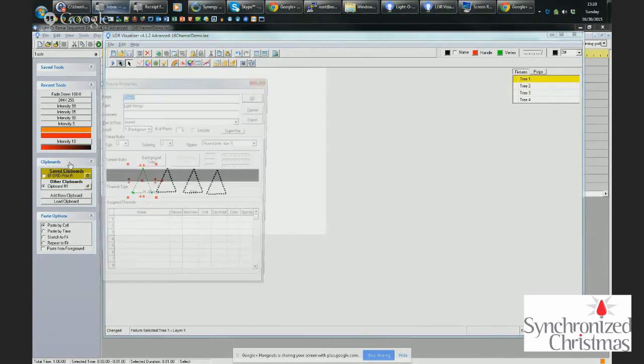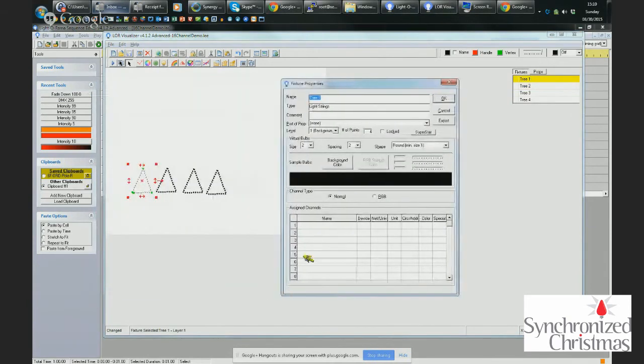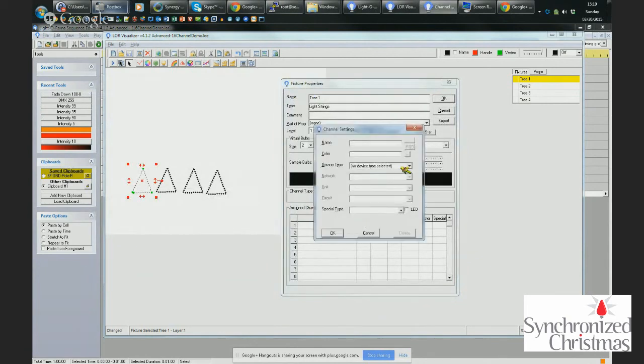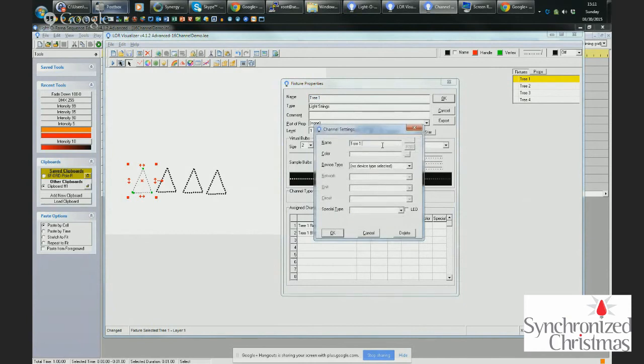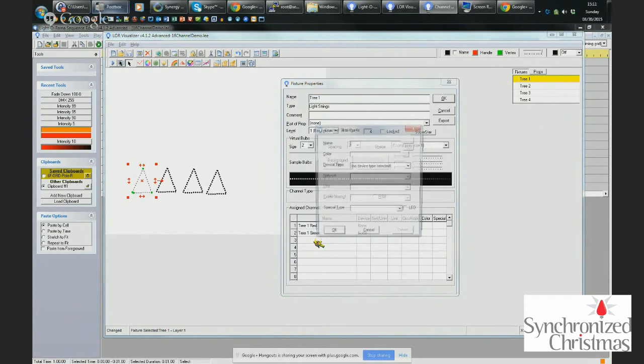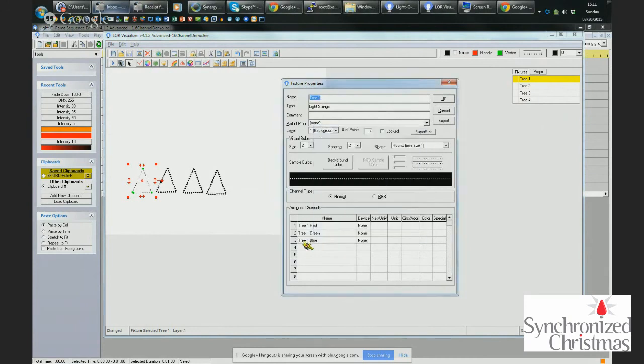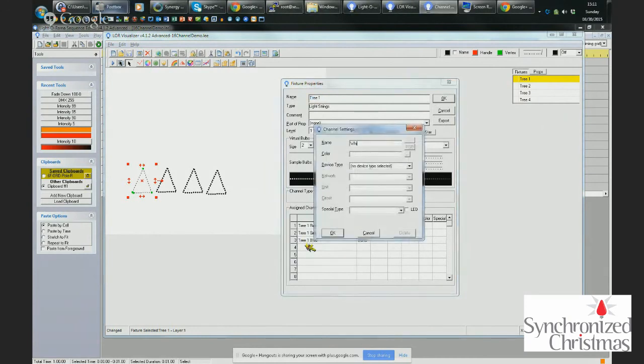So now kind of the fun part. Let's go in and we're going to copy this. I'm going to paste, and I'm going to set up a copy, and I'm going to do tree 1 red, green, blue, because I accidentally clicked on, nope. Just because you click on number 3 doesn't mean it's going to go to number 3. Blue and white.